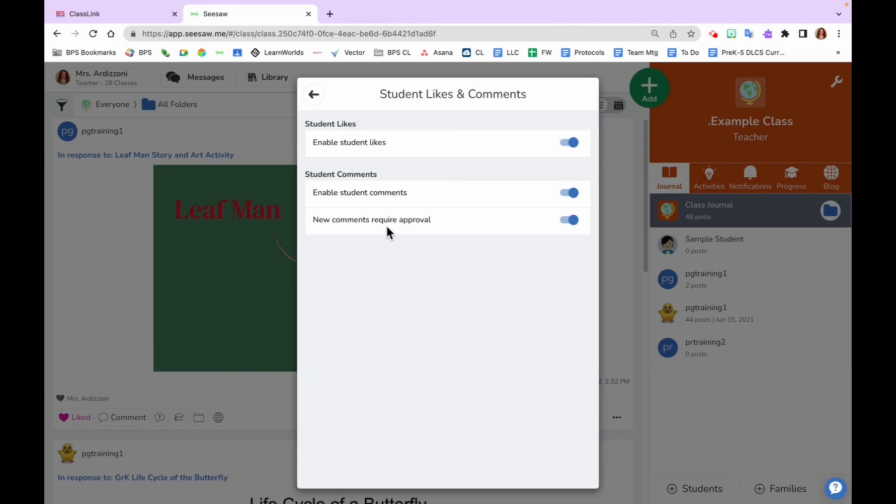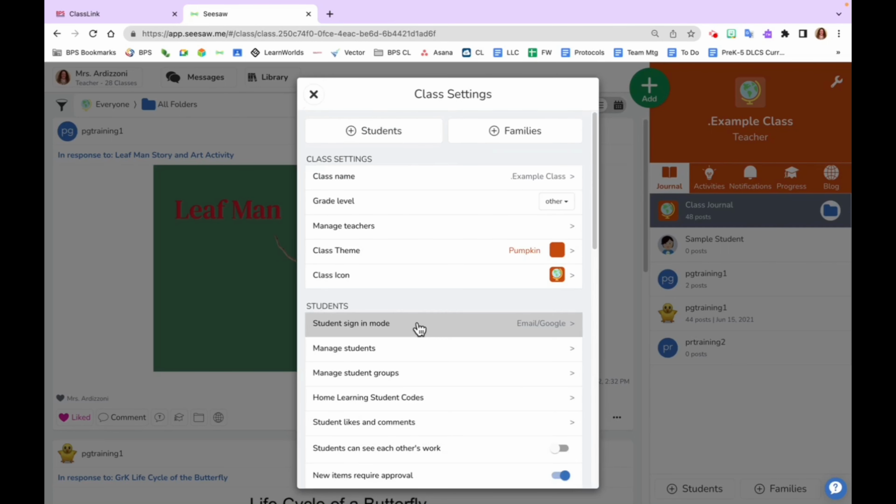Once the comments are turned on, though, please make sure that new comments will require your approval with a setting right here. That way you can select and pre-read anything before it goes on to that public journal space that the student, the teacher, and families would be connected to.